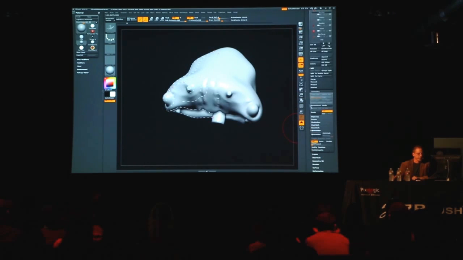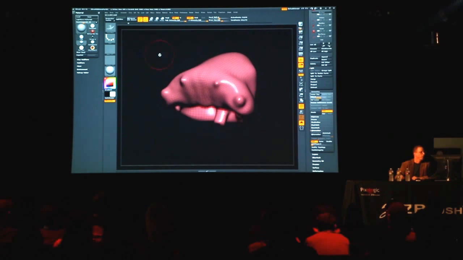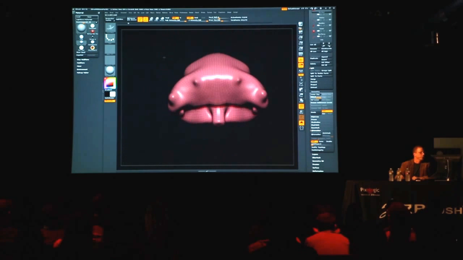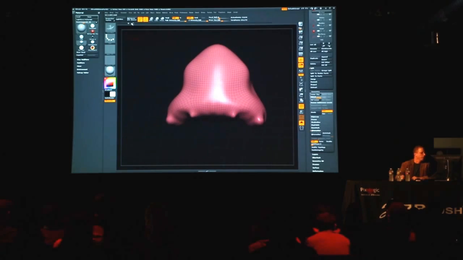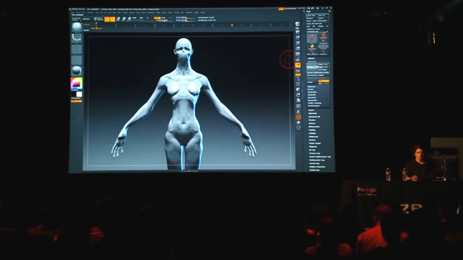I just hit the QRemesher button right down here, and it calculates the new topology for me based on the curves. And there's the new topology. Now you can see I have an edge flow that's a little bit more friendly towards the sculpting that I want to do. And then after that, here you see we've got the character with our subdivision levels. This one doesn't have the subdivision levels. This one has the subdivision levels.